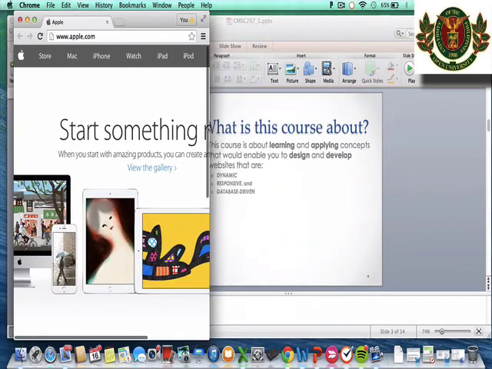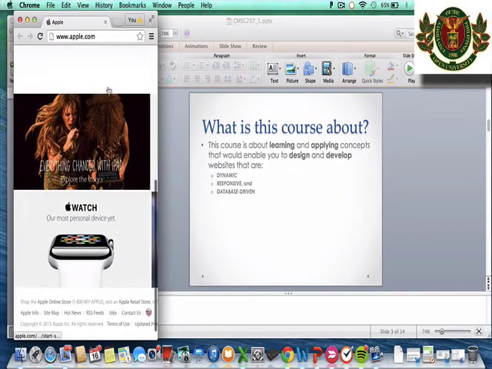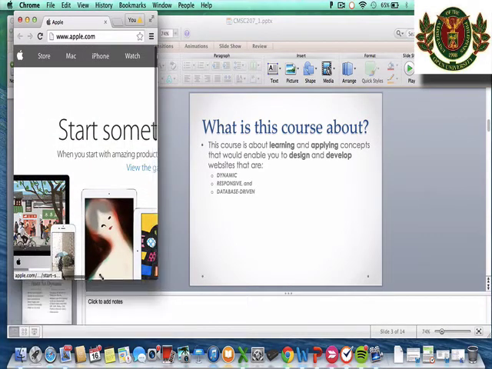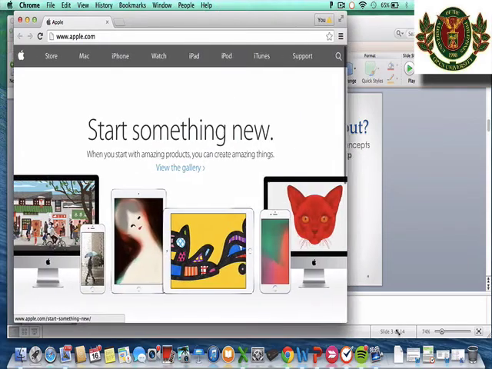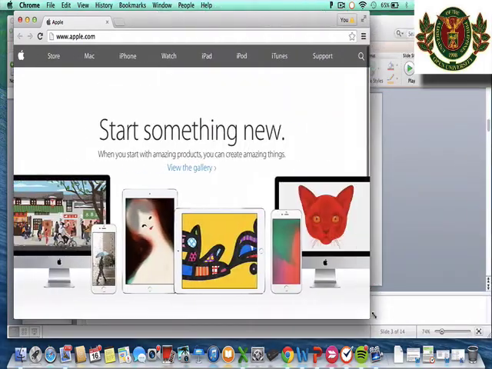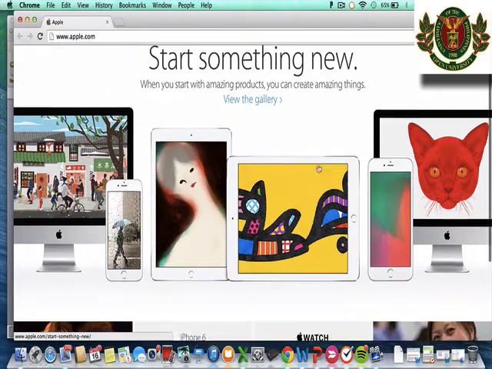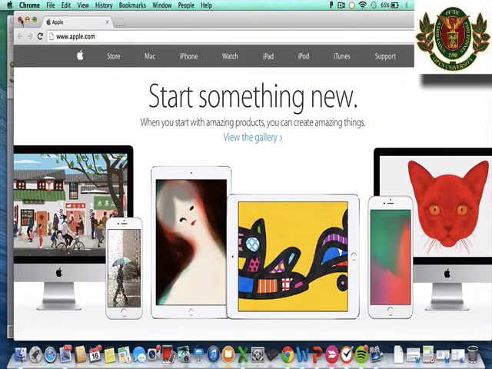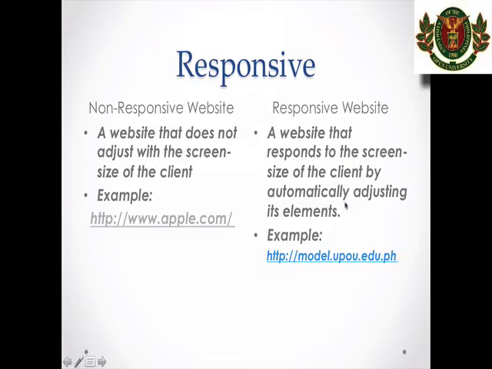Because it doesn't adjust when you try to change the size of your browser. So when you try to view it using a cell phone, it will not adjust. How about responsive websites? A responsive website is a website that responds to the screen size of the client and automatically adjusts the elements of the website so that it can still be easily readable by the user.